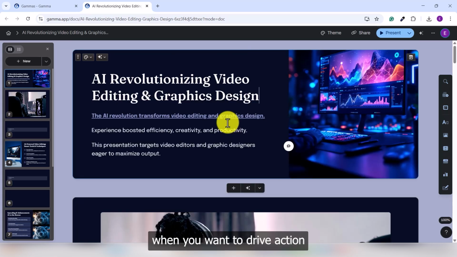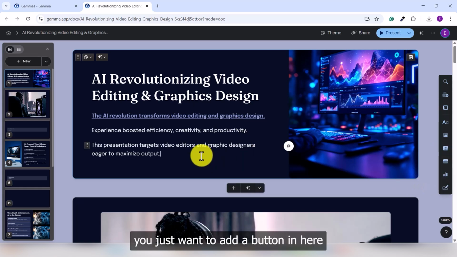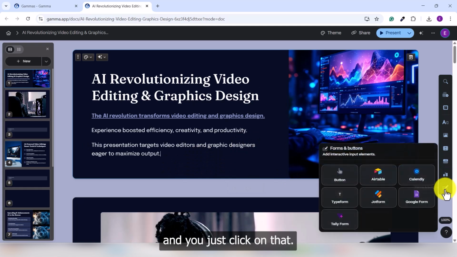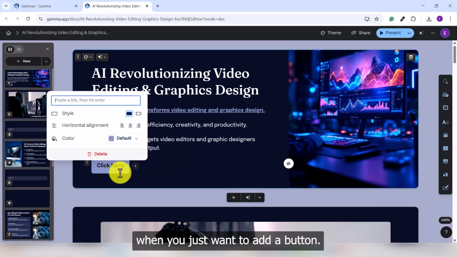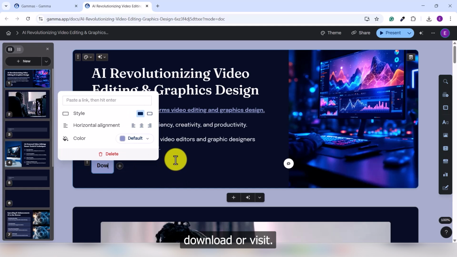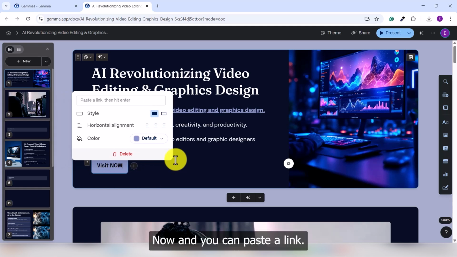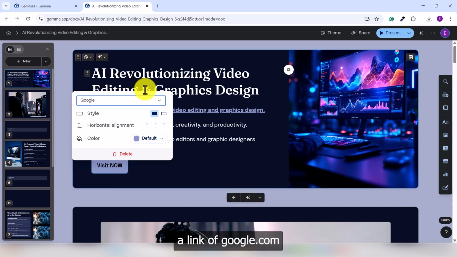Buttons are perfect when you want to drive action like visiting a website, downloading a file, or moving to another section in your project. So for that you can use this one, forms and buttons. For example, you want to add a button in here, and you can just use drag and drop. You can change the text as well, for example, download or visit now, and you can paste a link, for example a link of google.com.